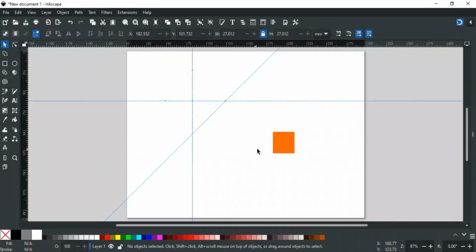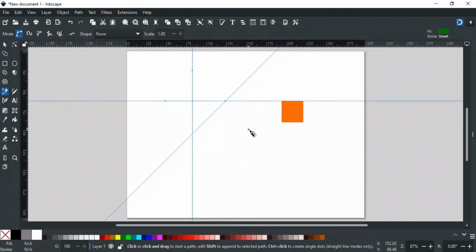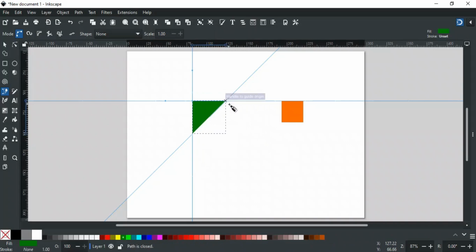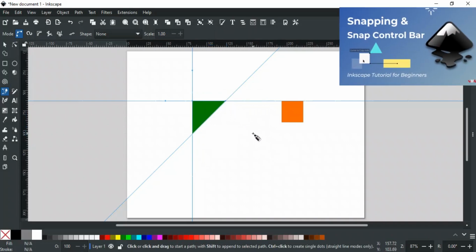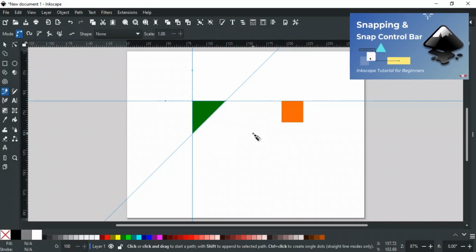When snapping to guides is enabled, nodes, paths, and object edges will snap onto the guidelines, like this. This makes alignment neat and precise, especially for complex layouts. To learn more about snapping and its different options in the Snap control bar, refer to its tutorial, its link is in the description.